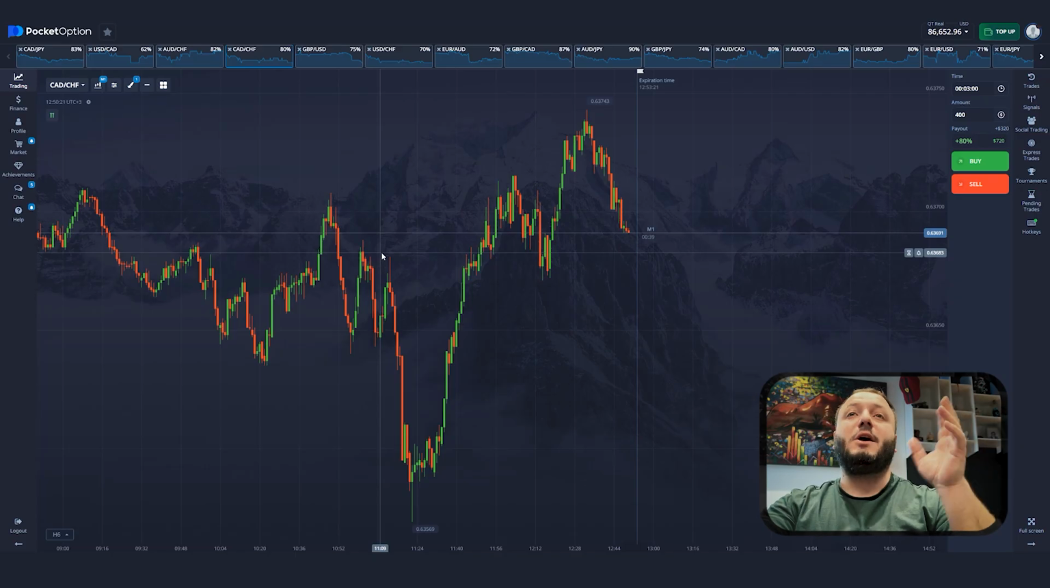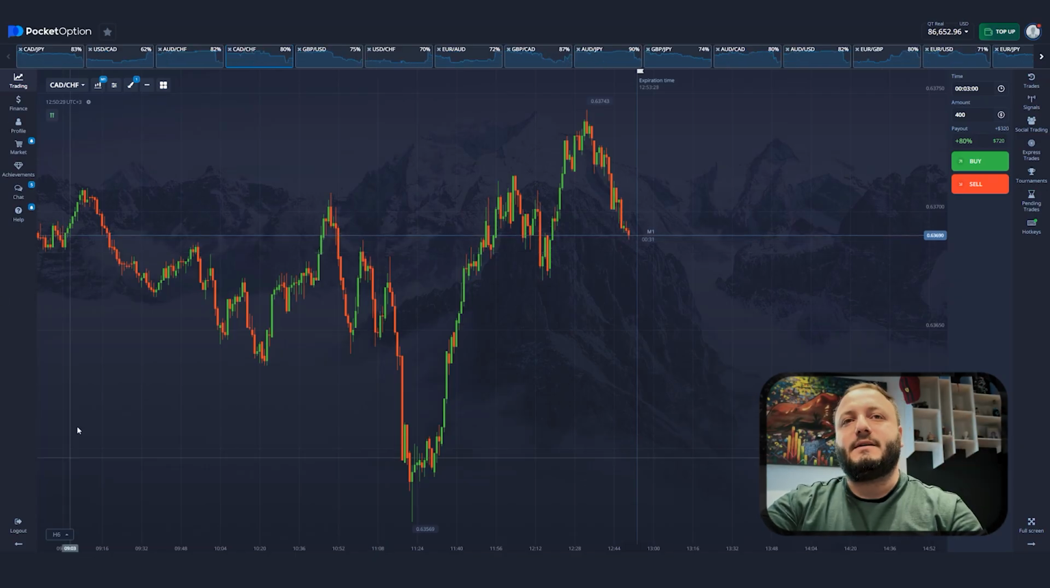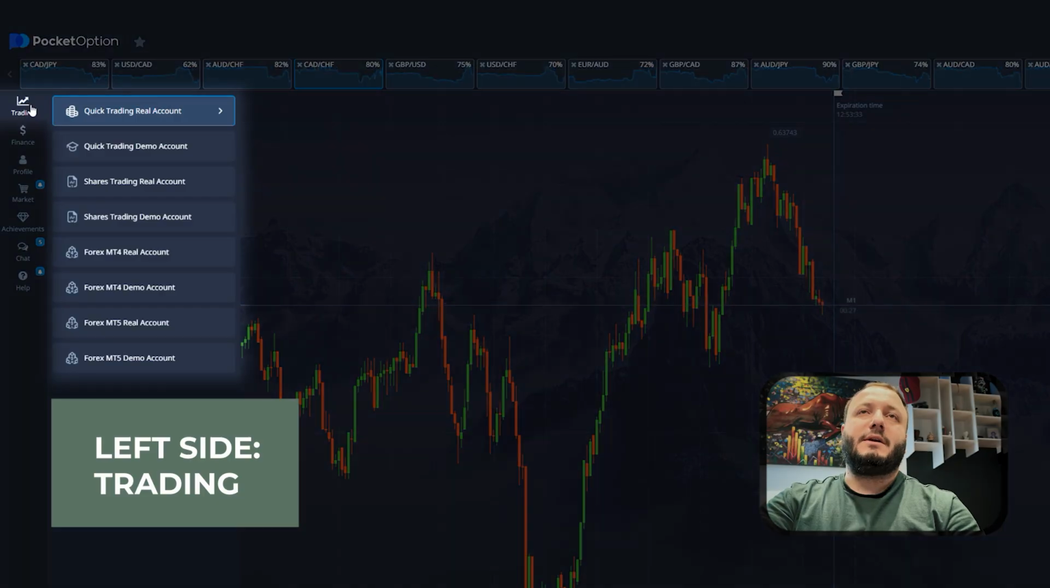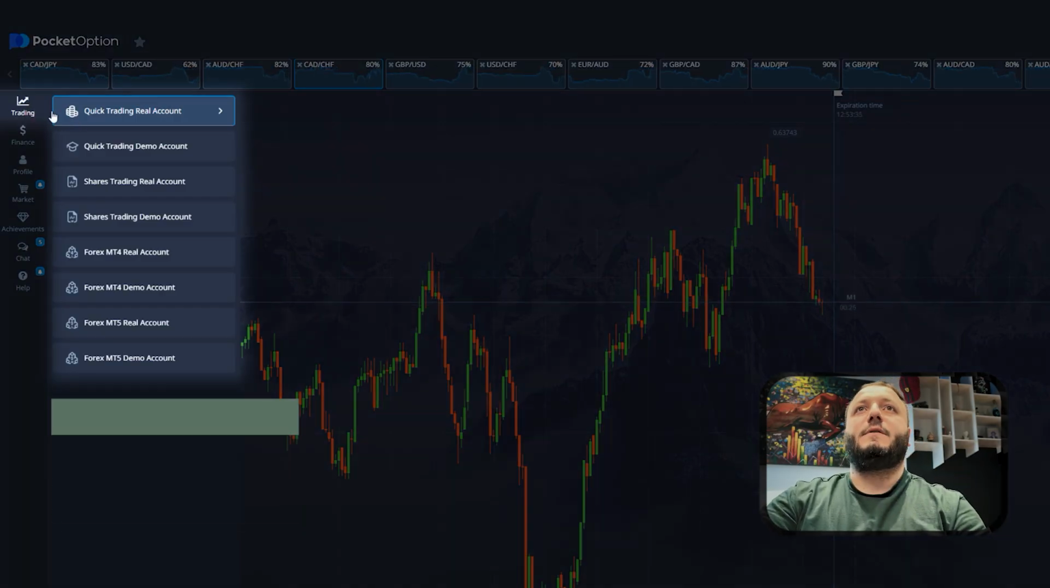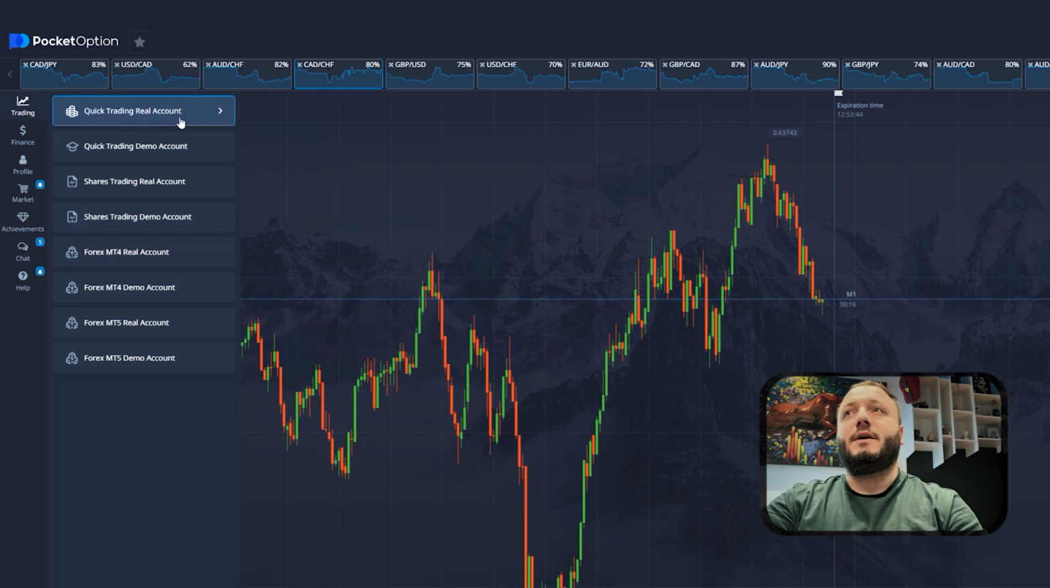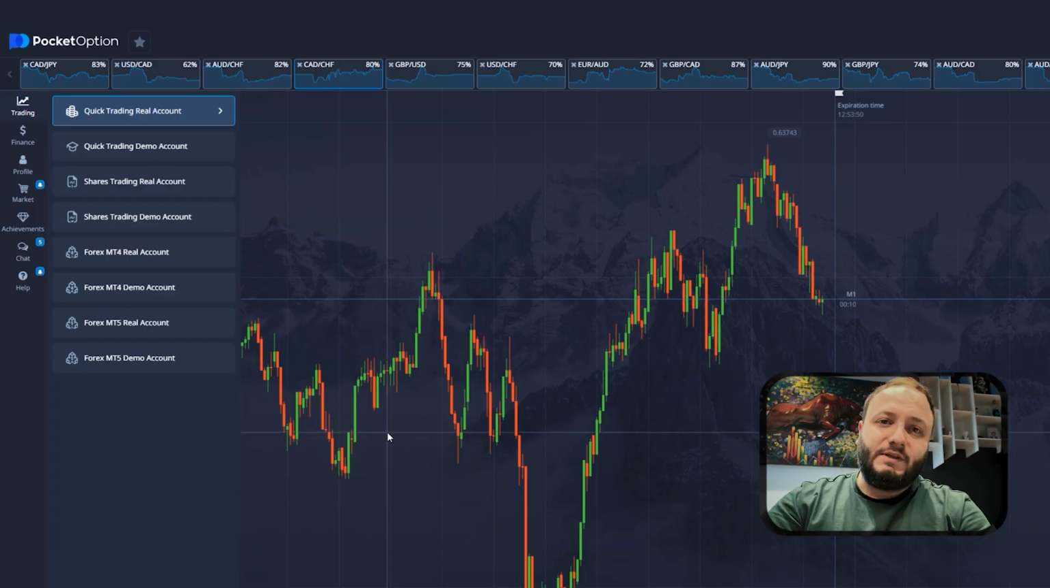It means almost 6 years. Okay, let's start from the left side. Here we have a Trading button. When you click on this button, you open another menu. The first button is Quick Trading Real Account. That means that you are on a real account, with real money that you have already deposited on the broker.